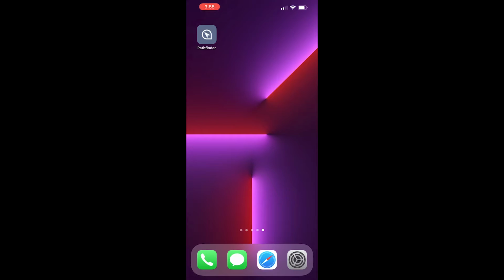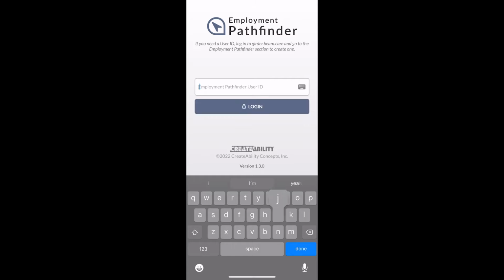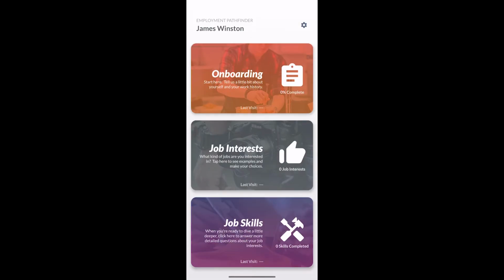This video will give a brief tutorial for using the Employment Pathfinder mobile application. Once the job seeker has downloaded the Employment Pathfinder application for their iOS or Android phone or tablet, they will need to launch the app and enter the login ID that was provided by the staff member. After they've logged in, they will see a screen similar to this one.